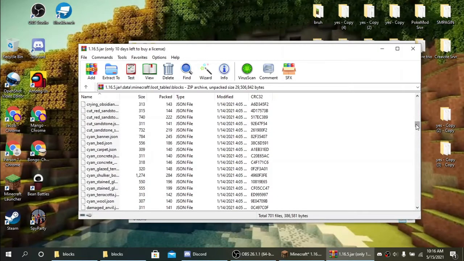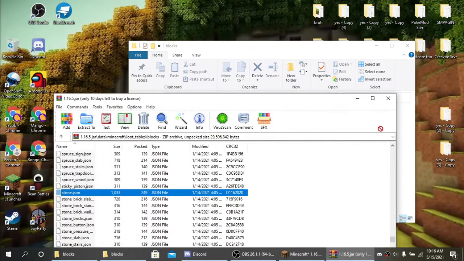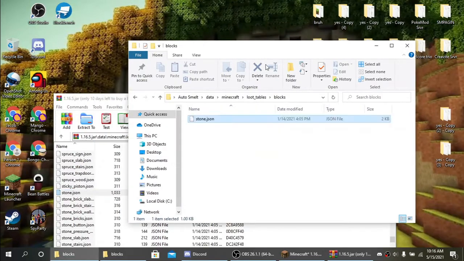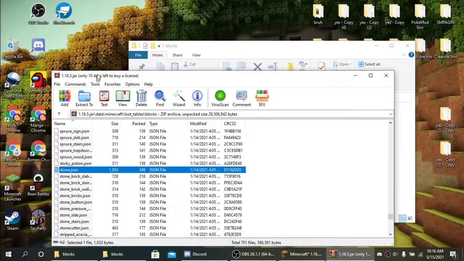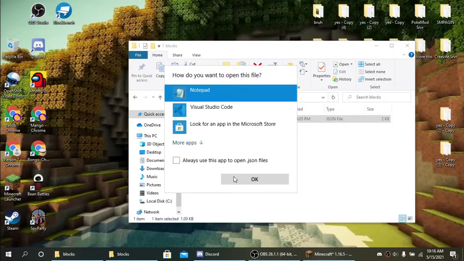What I want to find is stone. Now if we scroll down to the S's, we can hopefully find stone. Where is it? Here we go, stone.json. And now what we do is we can drag our stone.json in our blocks folder. And now we can access, and we just need this, right? And now we can open with Notepad.